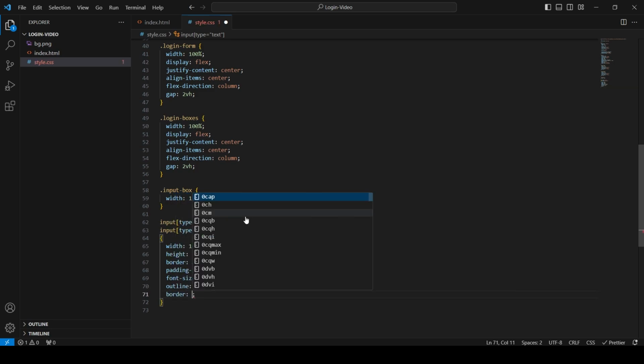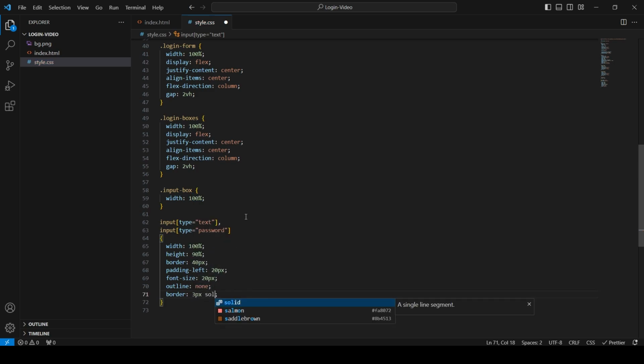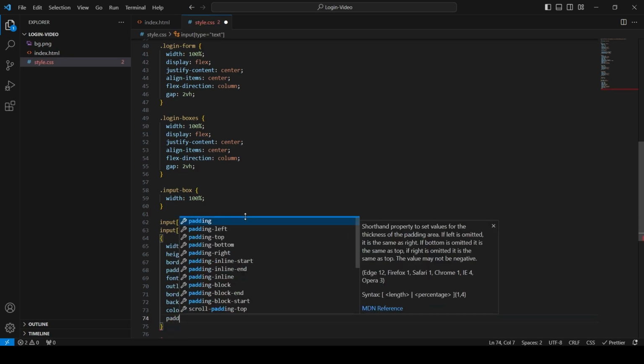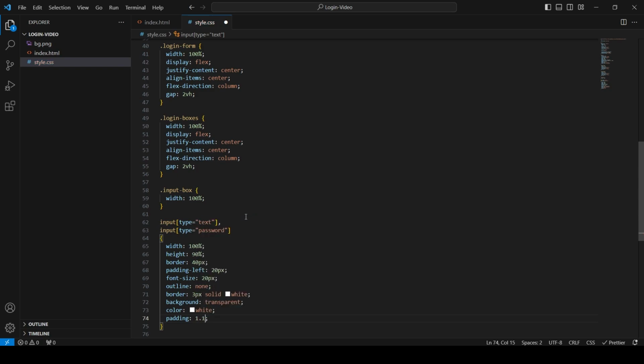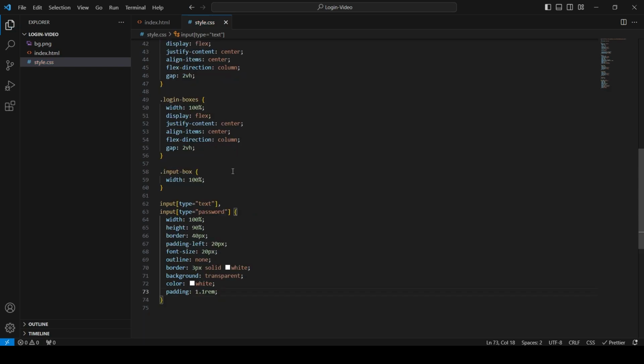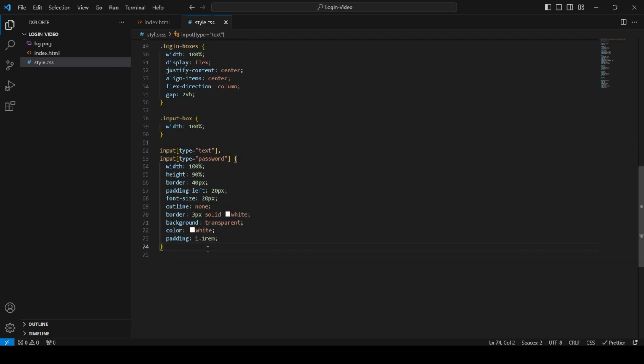Simply set another border of 3 pixels, solid and white. Set the background to be transparent. The color to be white. And the padding 1.1 rem units. These are just some simple CSS properties to give.